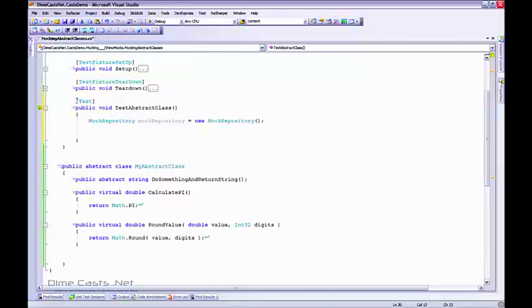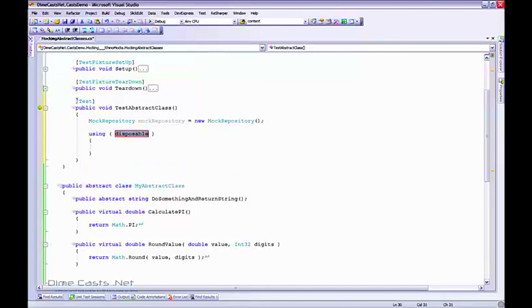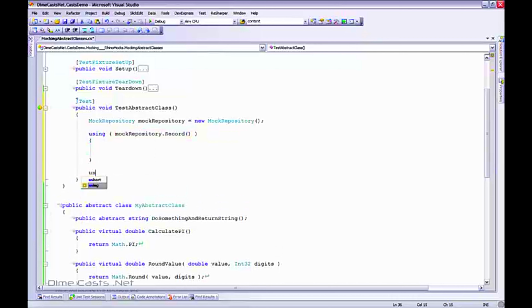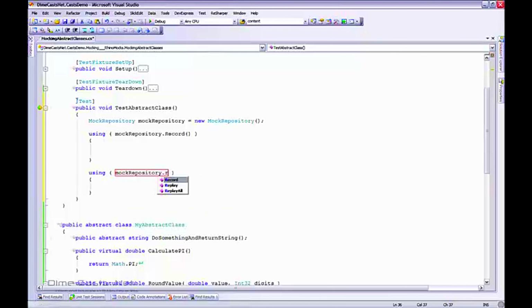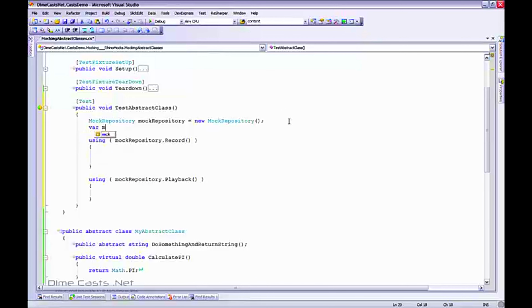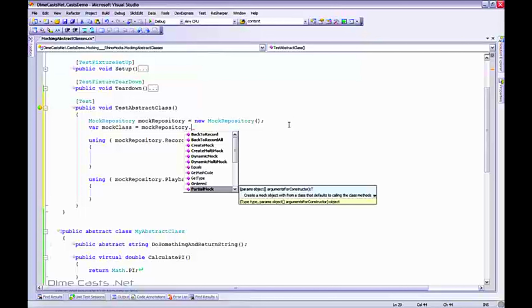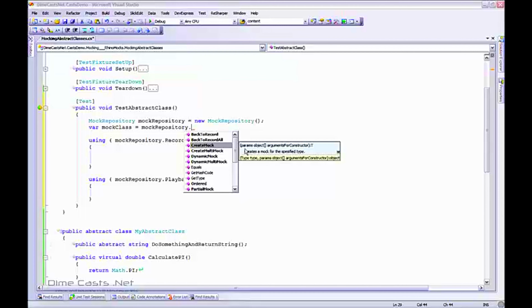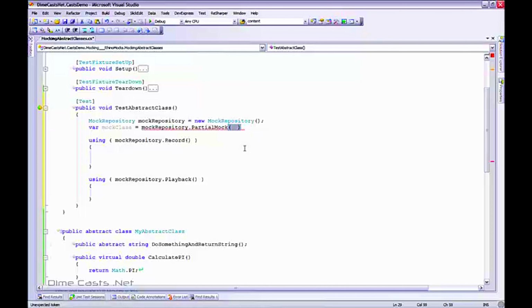And because I do have to use standard record replay semantics, I'm going to go ahead and create my using and then I'm going to go ahead and stub this stuff out. Now because I do want to test my abstract class, I'm actually going to create an instance of my abstract class. Now with the mock repository I have three options. I can use a create mock, which is a strict mock, a dynamic mock, which is a loose mock, or a partial mock. And in my case I want to do a partial mock because I actually want to mock this concrete class and I actually want to step into the methods versus just set expectations on them.